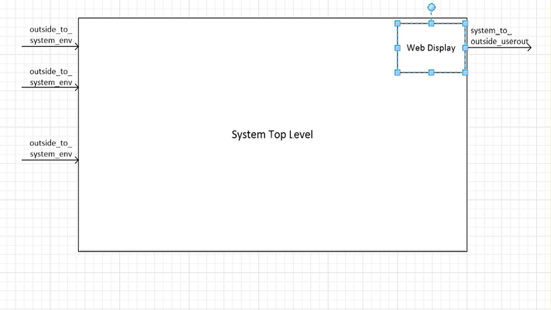Okay. Now, if I'm going to connect these two, which is what I'm showing here, it's no longer system to outside. It is now web display to outside user output. So that's changing this output so that it's obvious where the data is exactly coming from, where the information is exactly coming from.